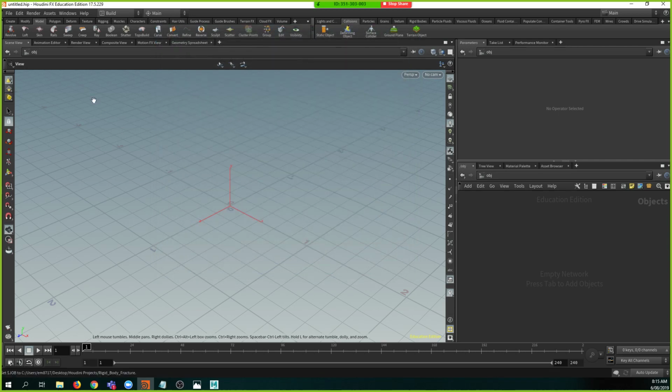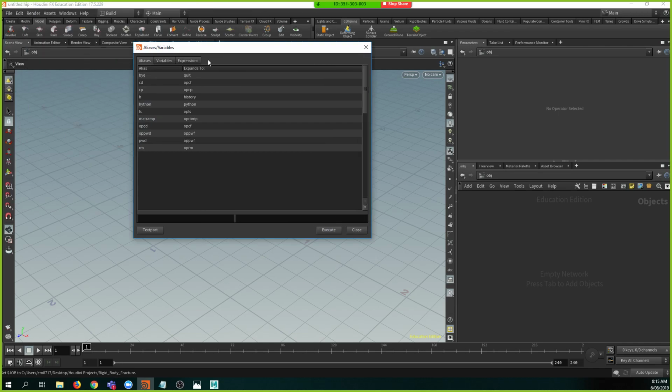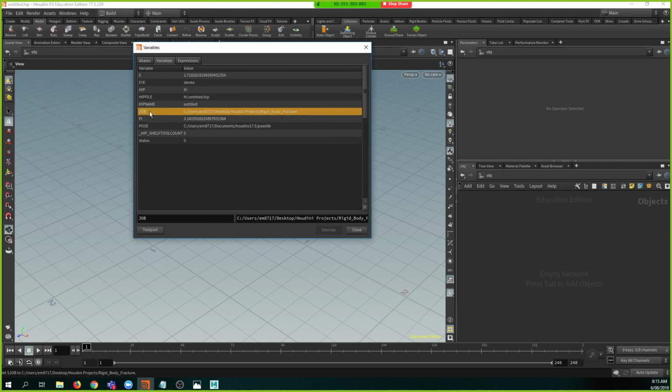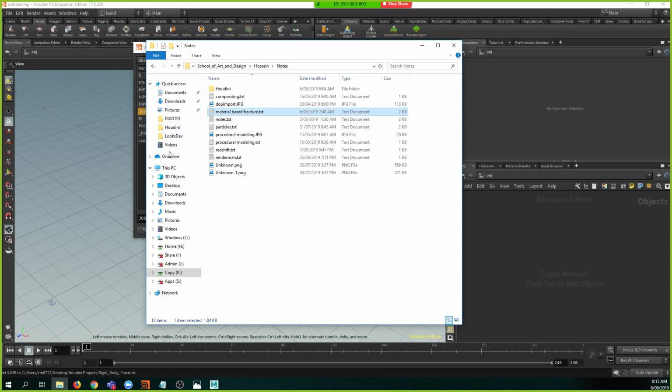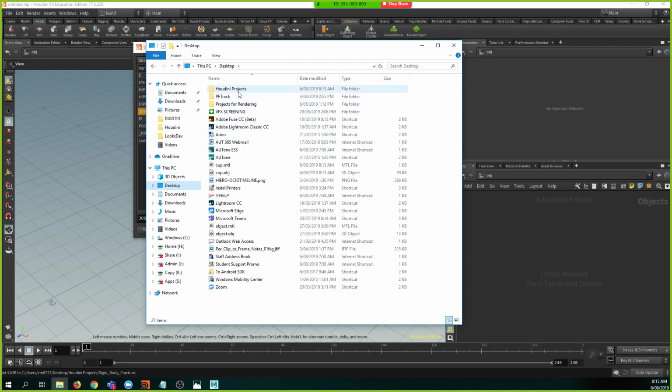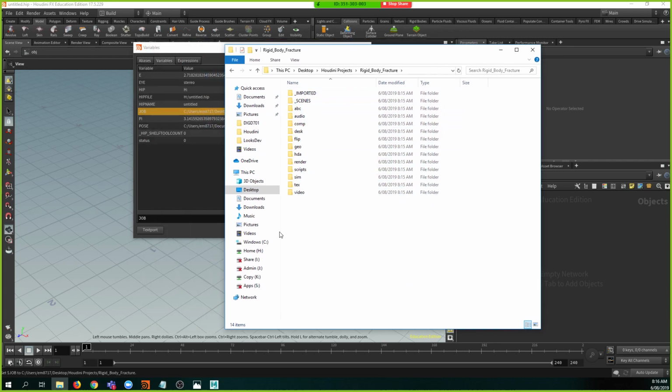So when I press accept, under edits, alias and variables, under variables, you see that the job, which is the project folder, is addressing the folder that I created. And on desktop, you will see that Houdini projects, rigid body fracture, all those folders are there, and imported is there as well. So it's a very nice and neat way of organizing your work.